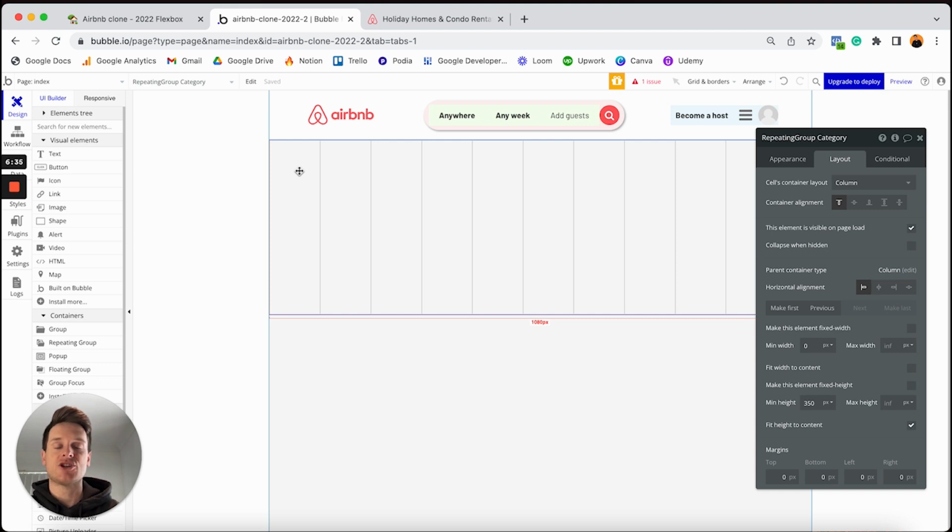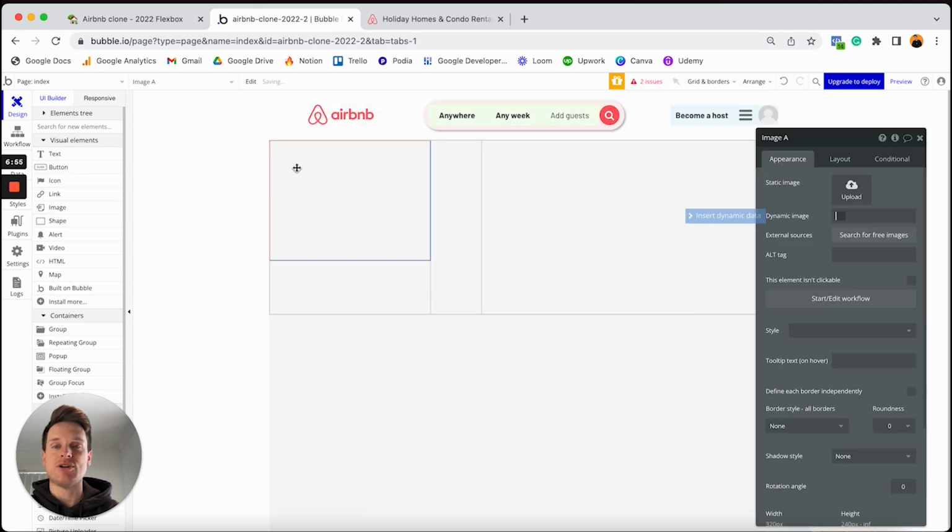And as I mentioned, I'm only going to want to display the icon as well as the category title. And this is something we can easily add in. So for that icon element, because we've saved those within our option set list as an image, what I'm going to do is head to my visual elements and add an image element into our repeating group cell. And what you'll now notice is that our repeating group cell has expanded out in width.